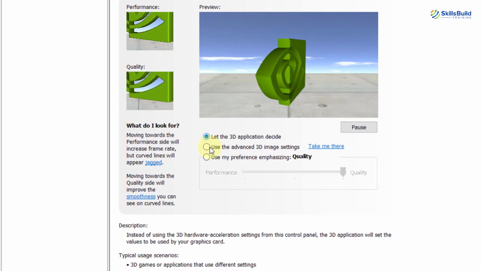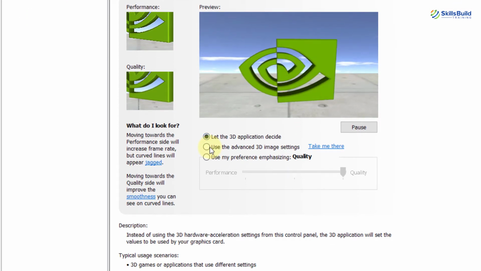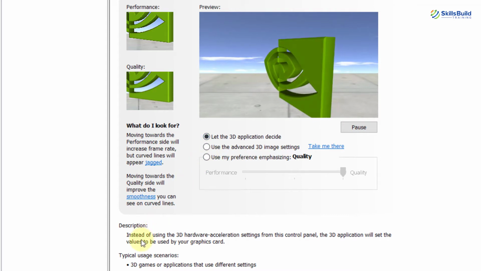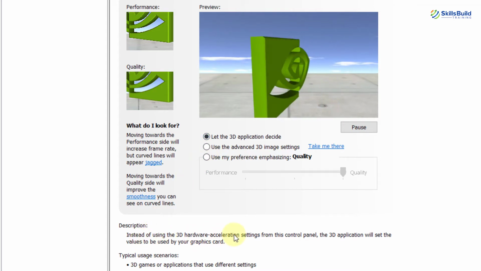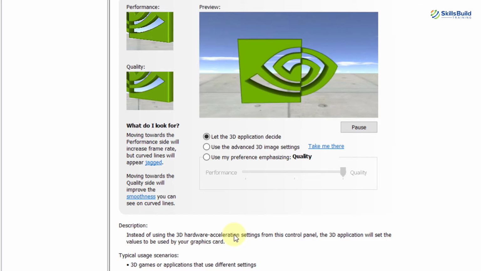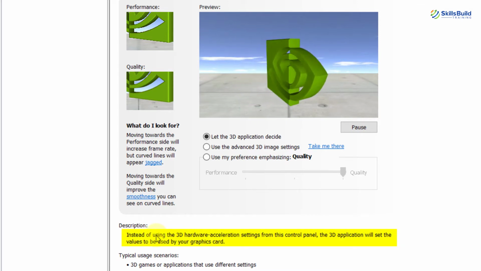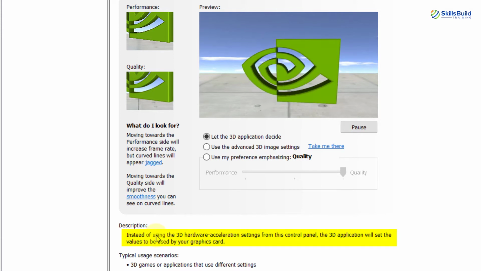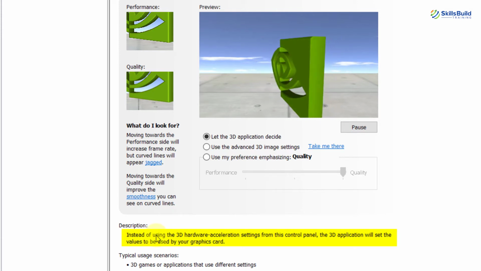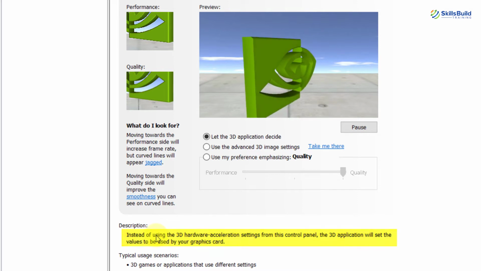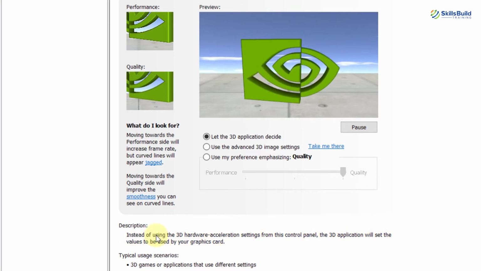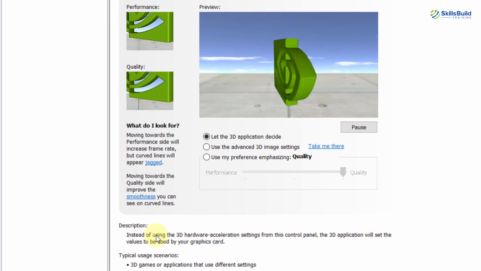Other than that, as you can see down here, we have a description of each setting. You can learn about it and you can decide if you want to use it or not. As you can see here, it says instead of using the 3D hardware acceleration setting from this control panel, the 3D application will set the values to be used by your graphic card. So as I have told you earlier, your application will decide everything.